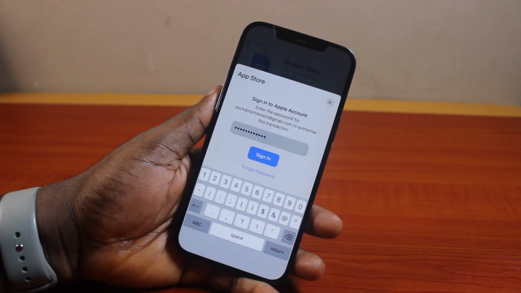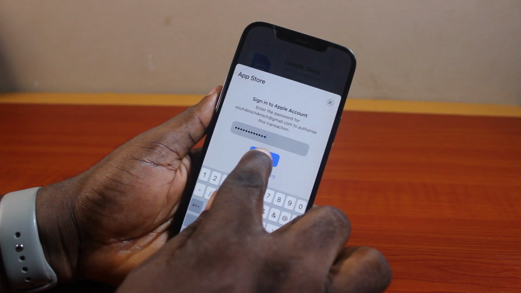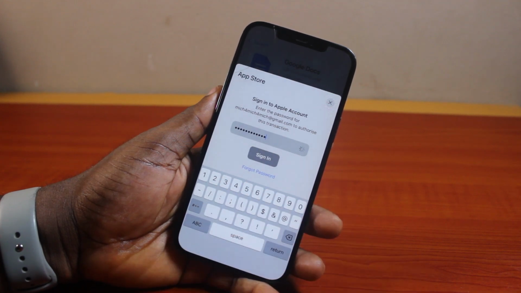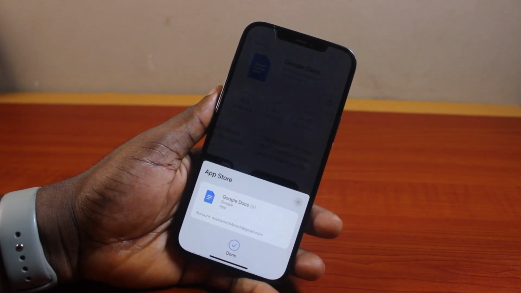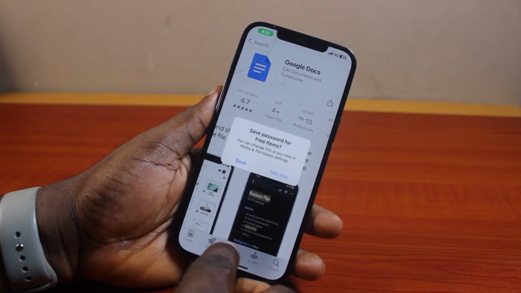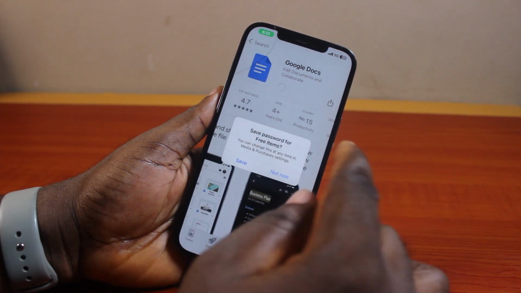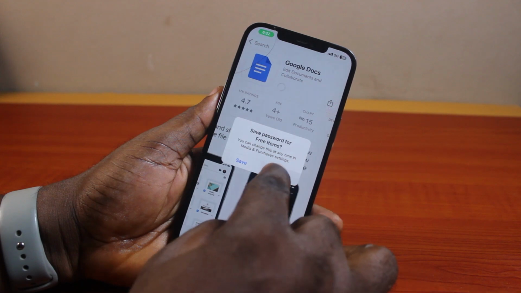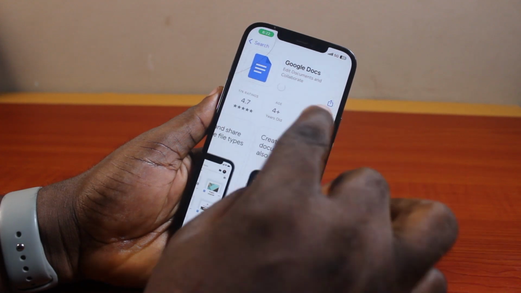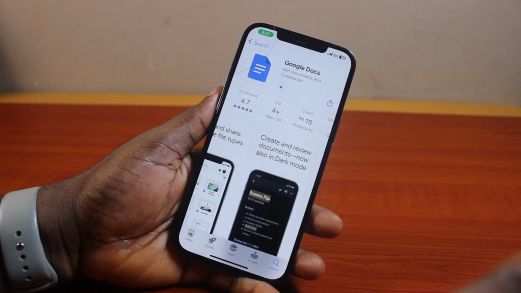Once you type your Apple account password, go ahead and click on Sign In, and then hang on for the App Store to confirm your Apple account password. After that, you should see a pop-up that says Done, and it's also going to play a chime. Then you should see Save Password for free items. Click Not Now. Then hang on while the Google Docs app is installed on your iPhone.